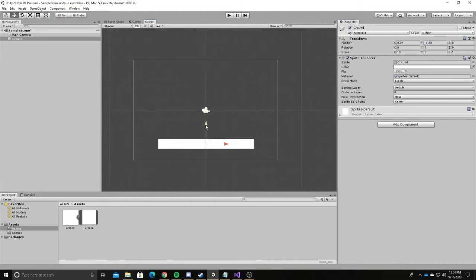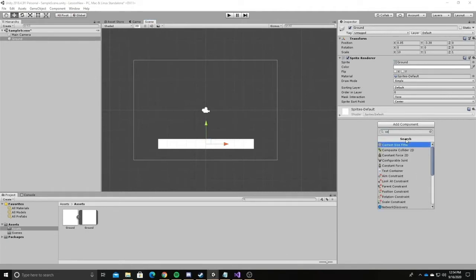So the big thing when we create ground is we want to make sure that the player can interact with the ground. And in order to do that, we need to add in something called a box collider. So I'm going to go ahead and search up collider. And we have a bunch of different collision options here. Now, colliders are objects that allow for collision to occur.